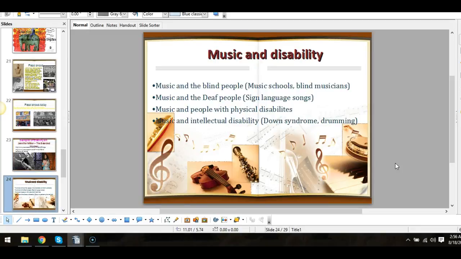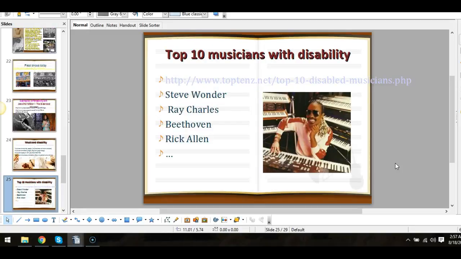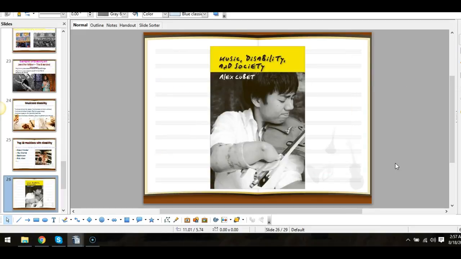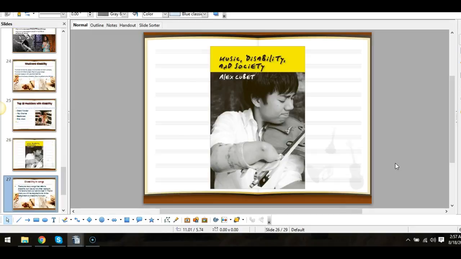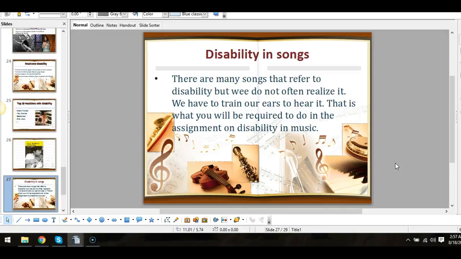Disability is also in music. There are music schools and there are sign language songs, and people have bands and they are drumming and they sing and they perform. And I found a list of 10 top musicians with disability, such as Stevie Wonder, Ray Charles, Beethoven, or Rick Allen. Alex Lubet is another one, who is a person without a hand, who is a beautiful violin player. And disability appears in many songs.